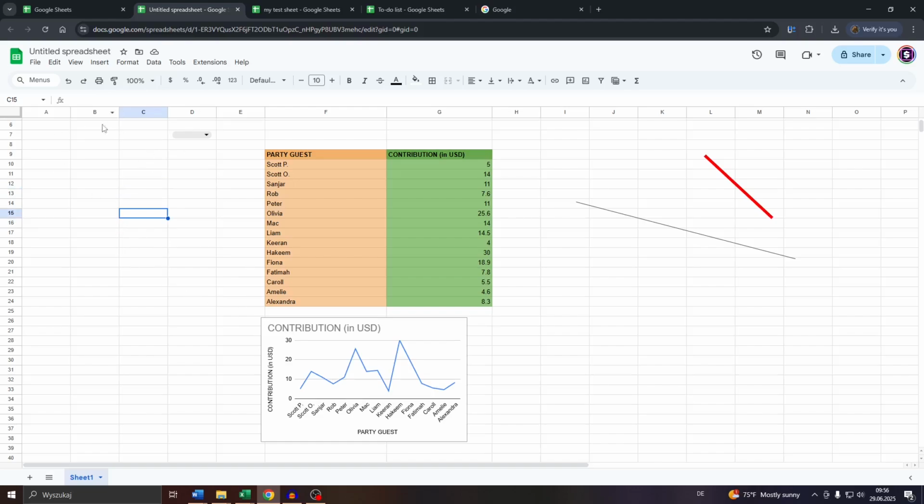Head over to your document or spreadsheet on Google Sheets and, for the sake of this tutorial, add some text to a cell like this. So let me type in, for example, Google, because I would like to redirect to google.com for the sake of this tutorial.